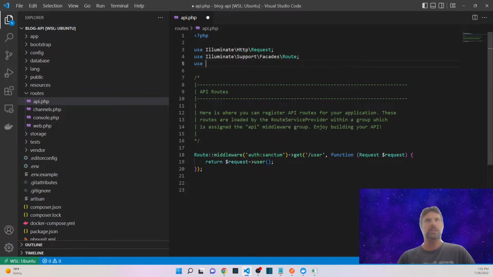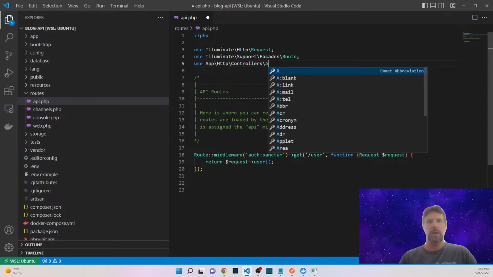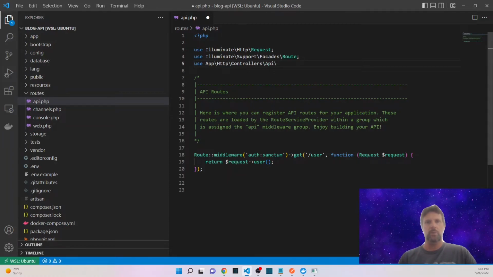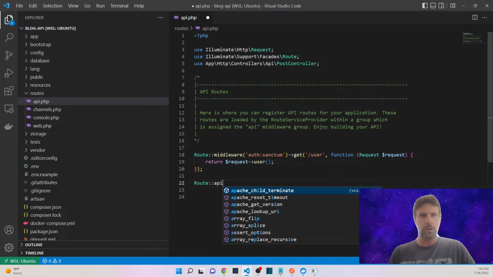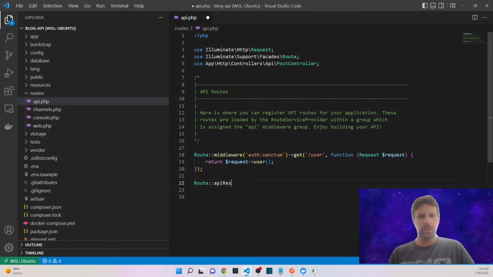And to use the API correctly, we're going to need to add one of the files that we created already. So app http controllers, and then API, and then we're going to add the post controller, which is the controller that we created, and then one last line that we need to create, which is going to add all of our routes, is API resource.